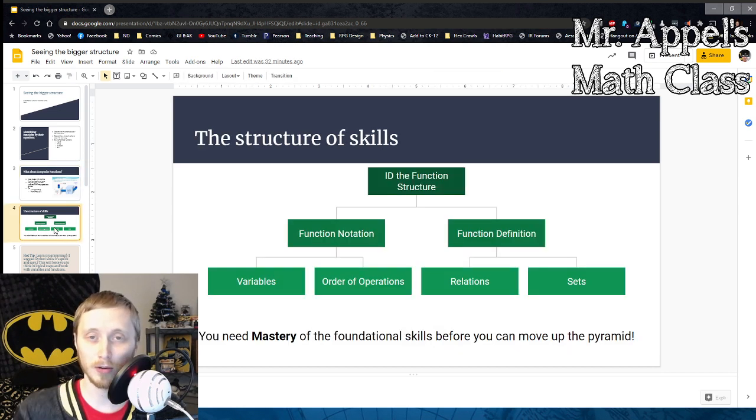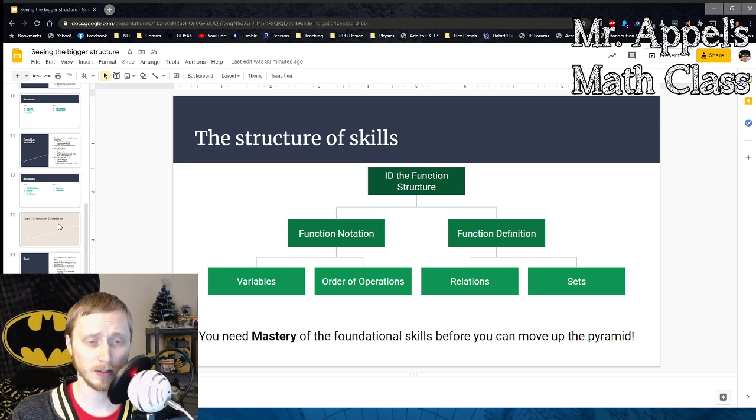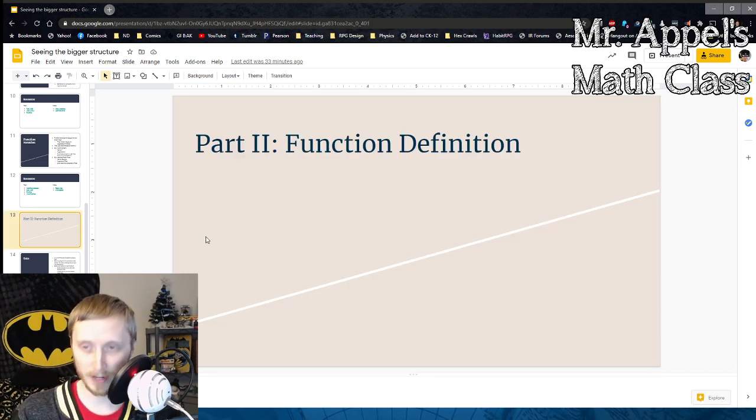That is the goal. And to reiterate, in order to reach that goal, you first have to master these sub-skills. You must understand function notation in order to read those more detailed versions. And it's also very important that you understand function definitions here. And that's what we're going to focus on today, how that contributes, why it's so important, and the two sub-skills of getting a good function definition: relations and sets. So let's skip over to here, part 2, function definitions.